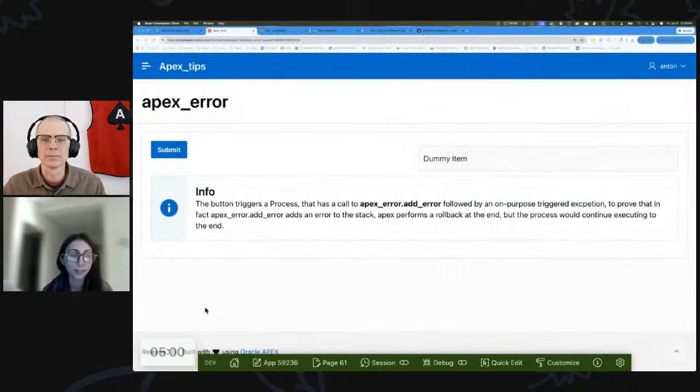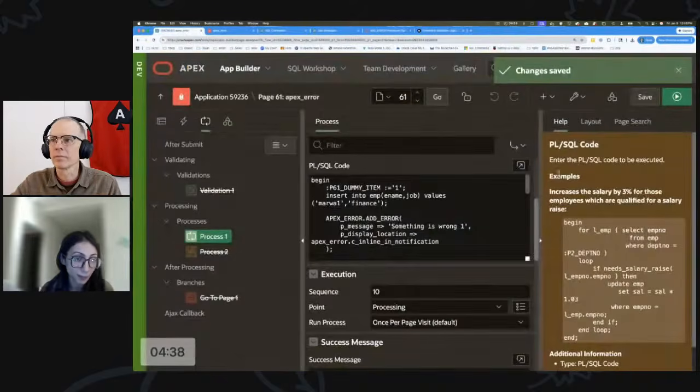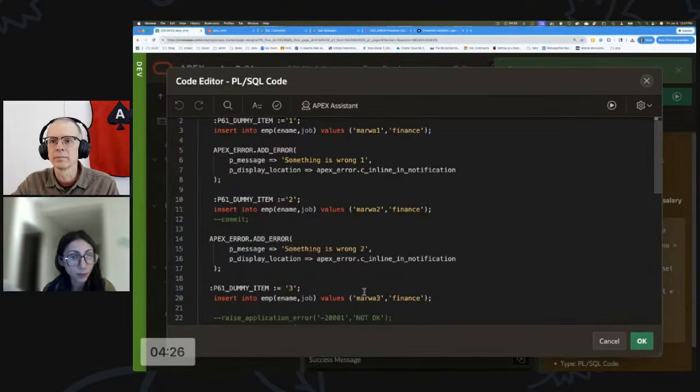Okay, thank you, Anton. So apex at error, I wanted to test the apex error at error functionality. It says that this procedure adds an error message to the error stack. So I've created a process on my page and a submit button. If we take a look at the process, I have a page item where I put some values inside of it and do some inserts. And I have multiple calls to apex error at error with different messages.